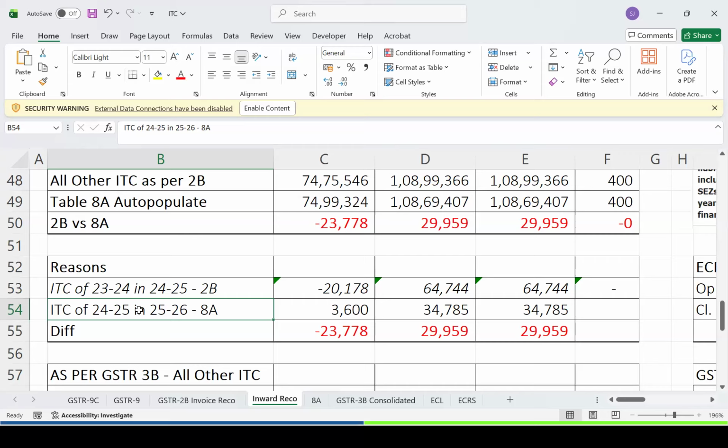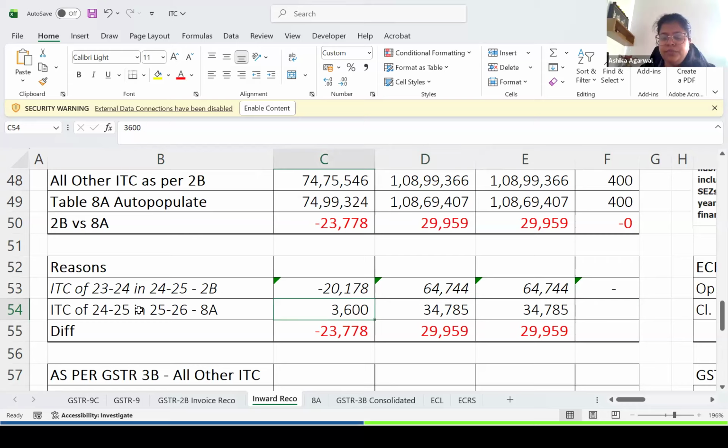Is there any instruction, GSTR 9 instructions, or any circulars? Yes, there is an instruction. Please convey that instruction number. Okay, sir, I will share it with you. Thank you. Fine. So till here is this okay, or does anybody have a query? Then I will move to plotting of the data.